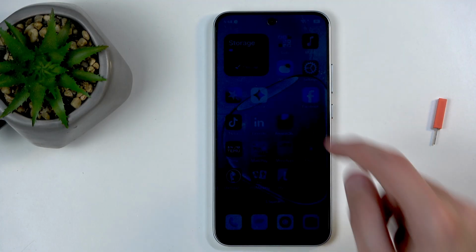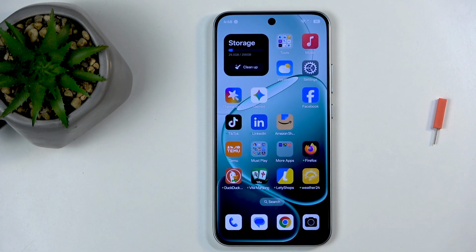Welcome. In front of me is an OPPO A6 Pro, and today I will show you how you can enable and also set up your portable hotspot.